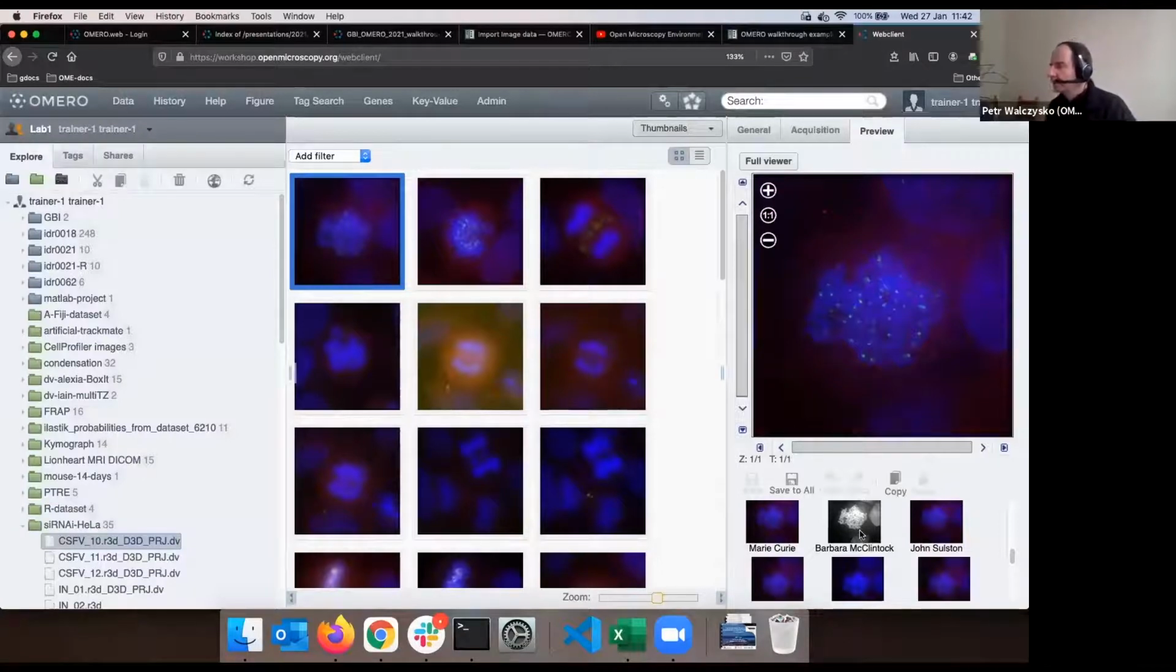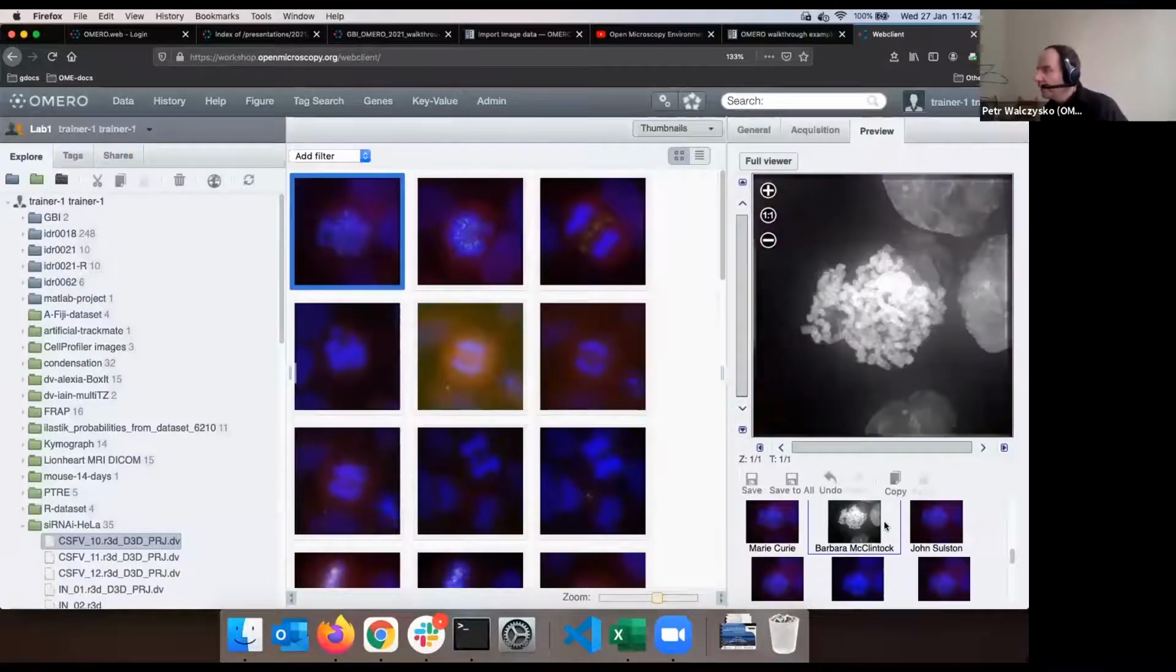I can select the thumbnail of my colleague Barbara McClintock. You might think that you are not Barbara McClintock, but almost certainly one of you is Barbara McClintock. This can be either a gentleman or a lady, of course, there is no telling. We didn't care about that. The thing is that Barbara McClintock is simply a user in Omero, which is in the same group and is able to view my images.